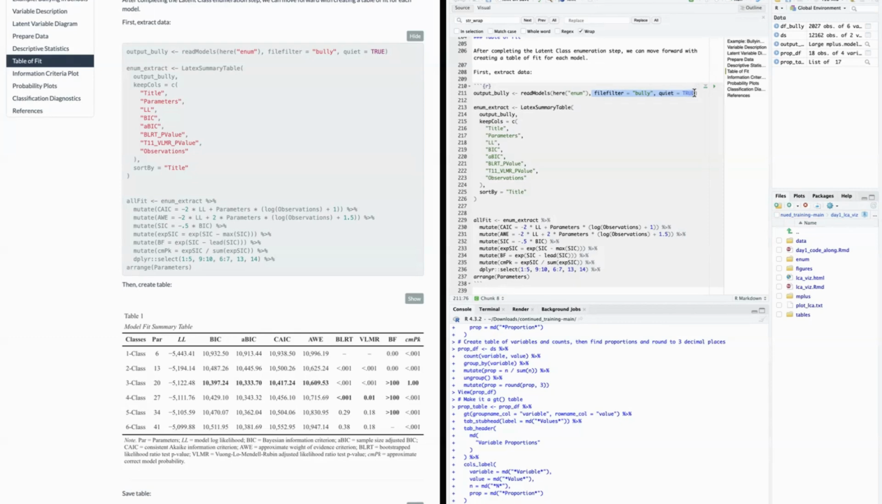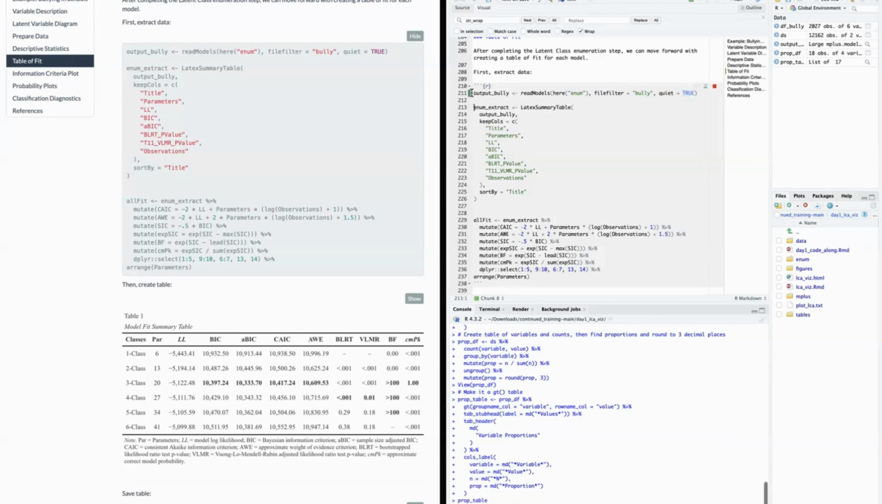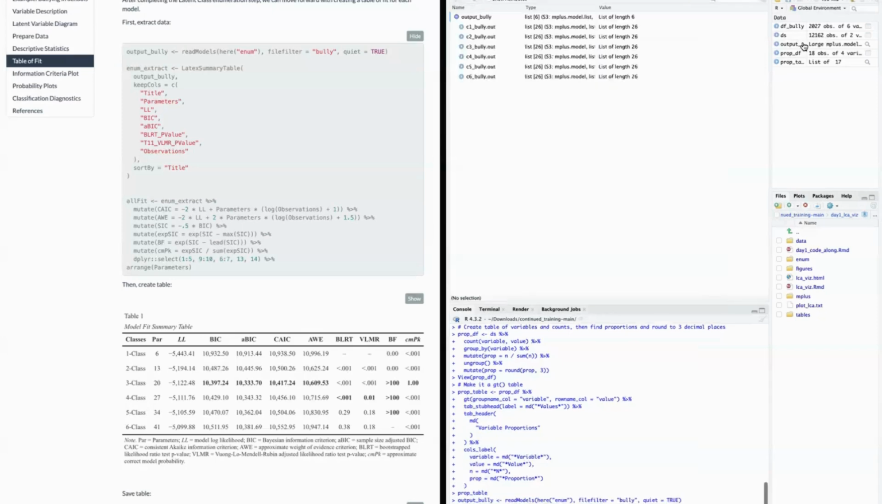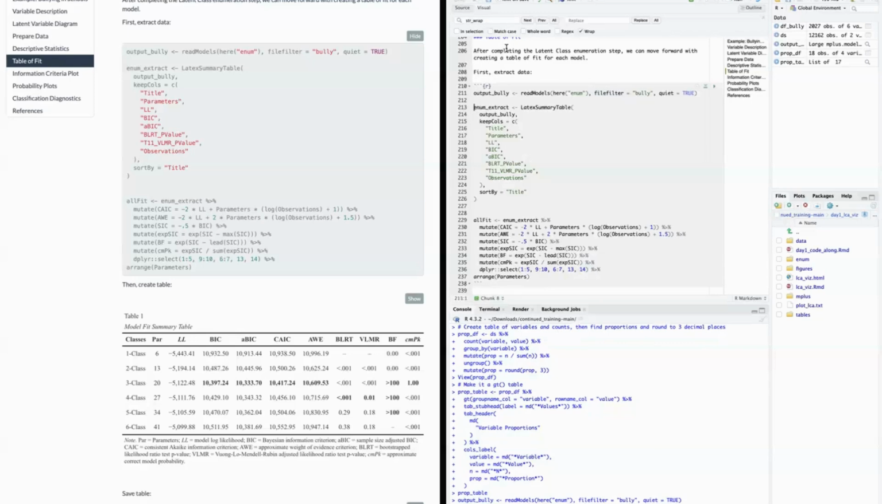Sometimes I think it's actually useful to go ahead and suggest false, so that way we can display our output in that console. Right. So we have called that in by running line 211. Bam. And so let me show you what that looks like real quick. These are all our output files that are titled with bully in them. Okay. Next, let's go ahead and create a summary table using the LaTeX summary table function from MplusAutomation.